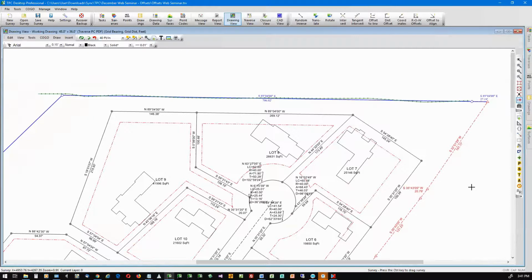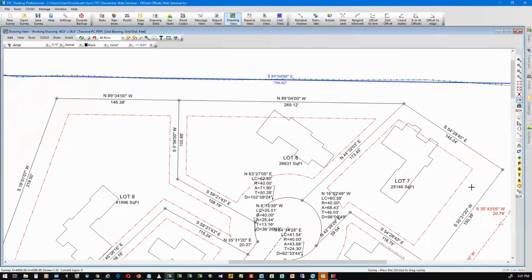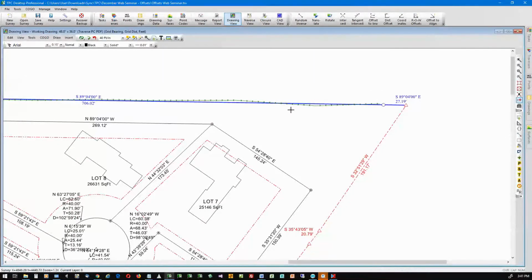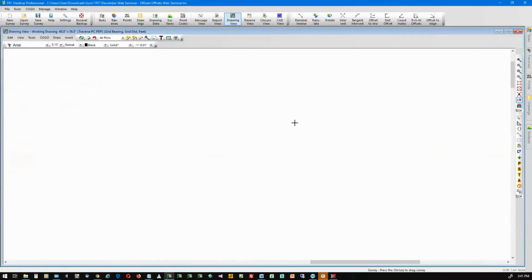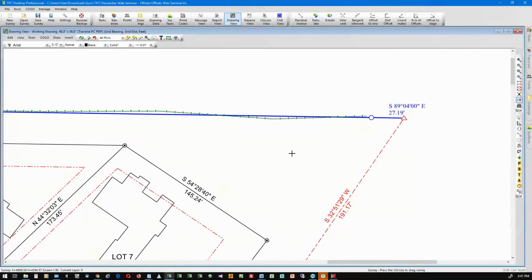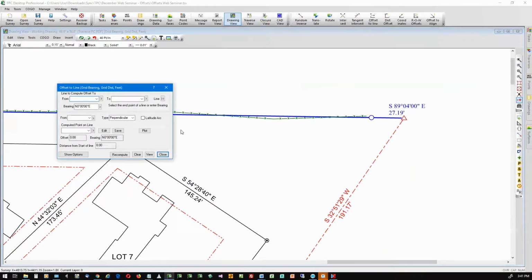What most people gravitate to automatically, let's go ahead and zoom in here a bit. We'll start here. What most people gravitate to automatically is offset to line. So let's take a look at that. Offset to line. Line to compute, offset to. So I'm going to pick this property line, this one right there.